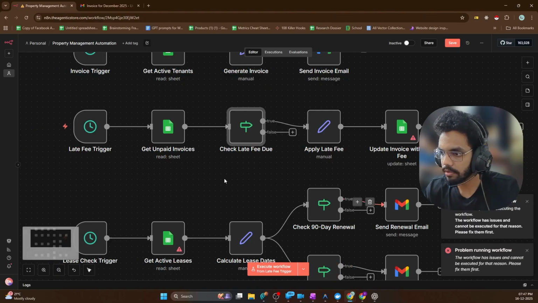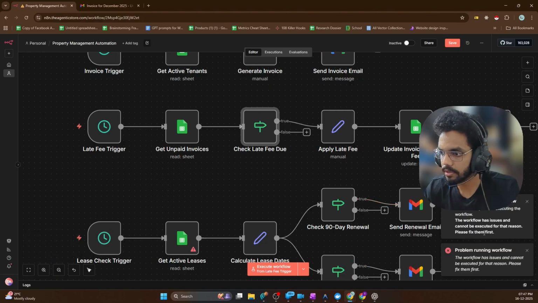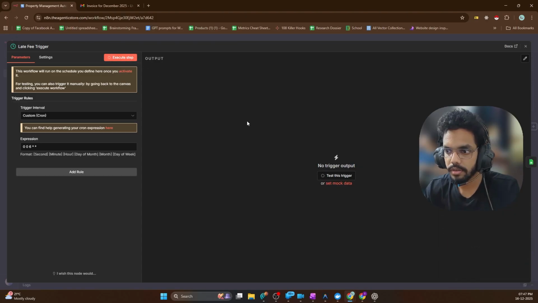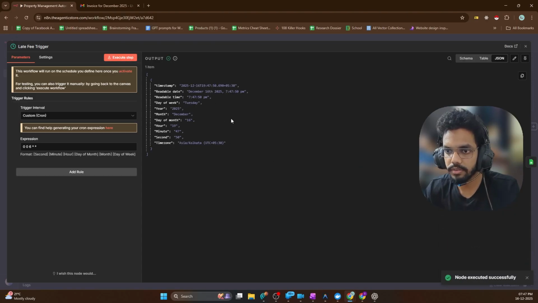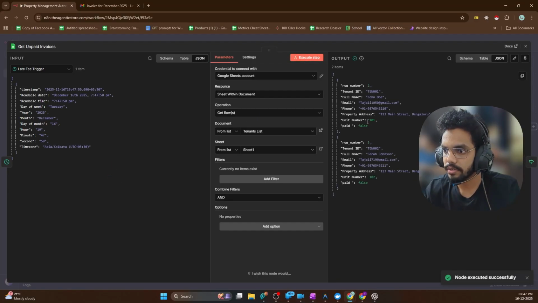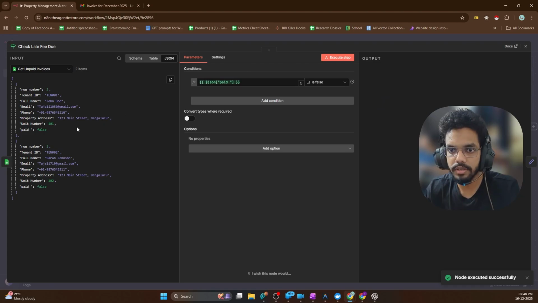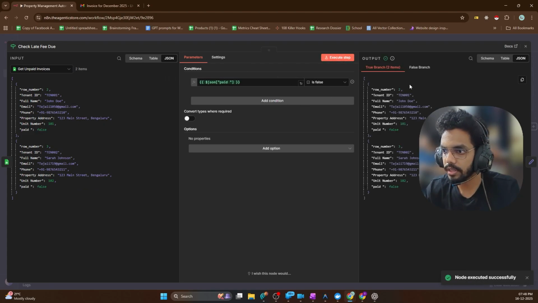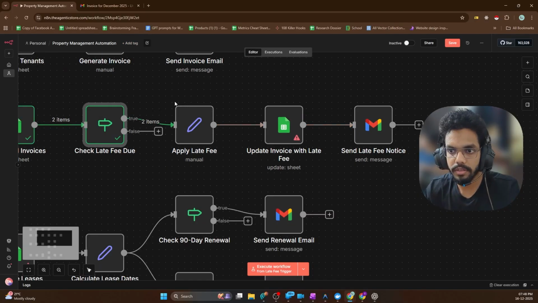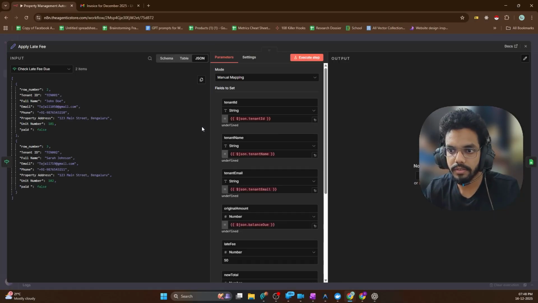There was a problem running it; something is wrong over here. I need to see what's wrong over here. It has executed, right? So let's hit this one. So it got the details from the sheet. So now it will check if they are paid or not. These two people are not paid. So it came till here. Now we will execute this one.